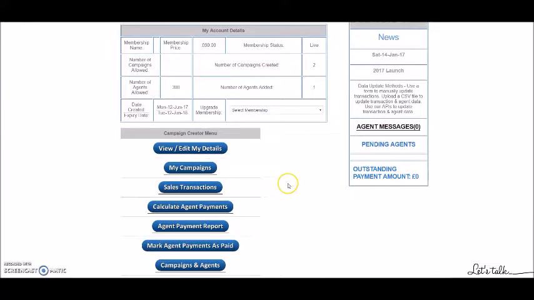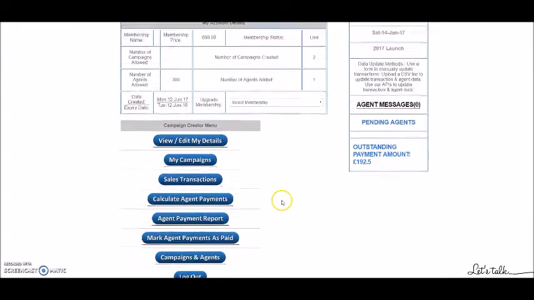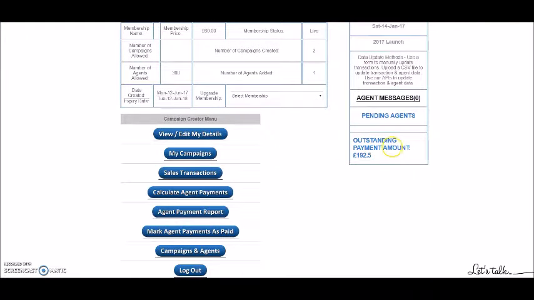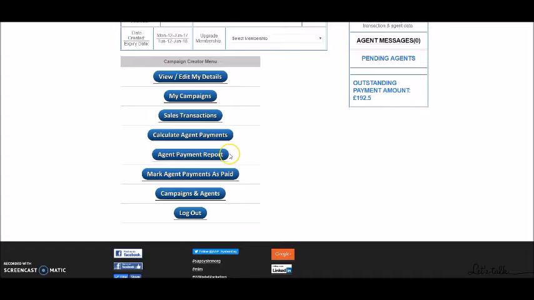Now that we've uploaded transactions, you can see that it still says that there's nothing owed to any agents. Because to calculate the agent payments, i.e. what's owed to what agent, just click on the button, calculate agent payments. It now shows you there's an outstanding amount. And if you want to see what is owed to what agent, just click on the agent payment reports.